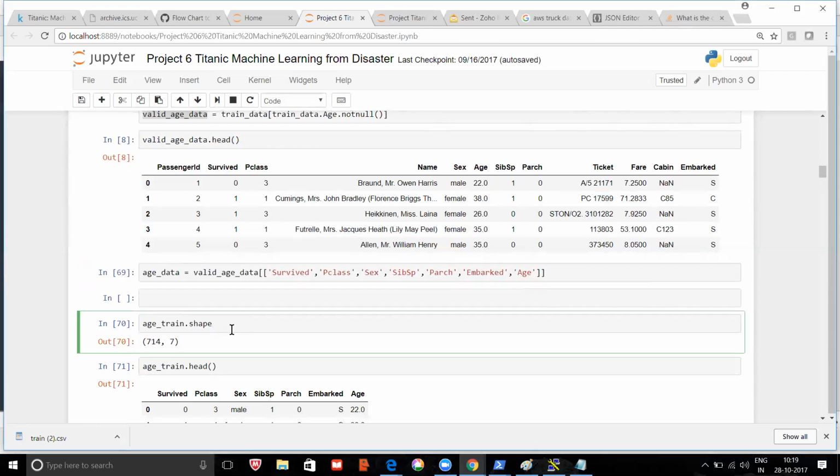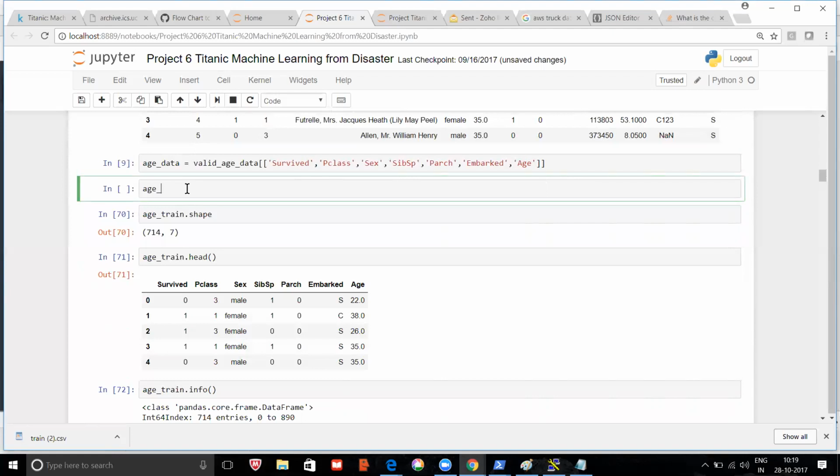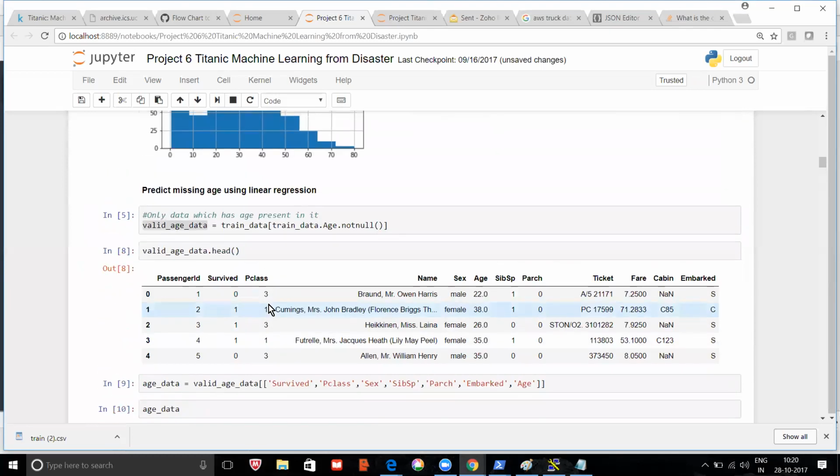Now these are the columns that you're interested in picking up: survived, passenger class, sex, sibling, parent information, embarked, and age. Name anyway doesn't matter. Ticket also doesn't matter, it's just a number. Fare is useful information though. I have not used fare, you should use fare.